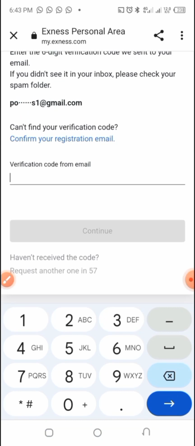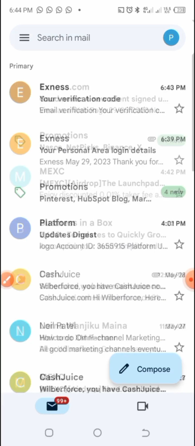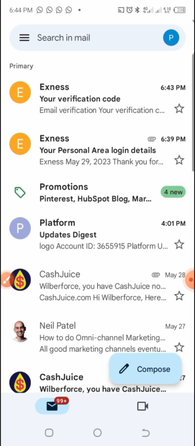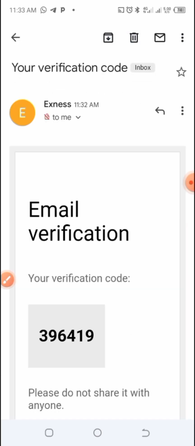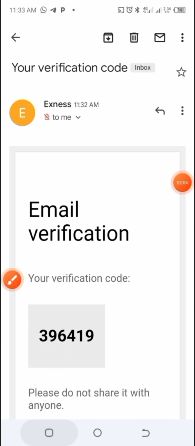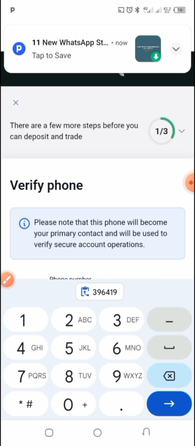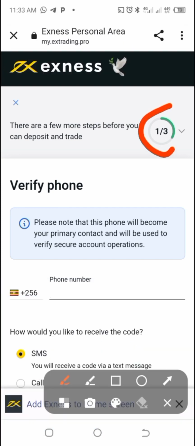Let me check my email. Click here, that's my email. So the verification code is here. After you have received the code, copy it and use the button on the bottom left to access the previous page. Then paste the code and hit continue. Your email has already been verified. You can see we've just finished step 1 out of 3.